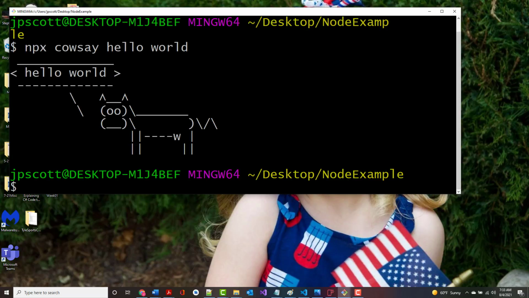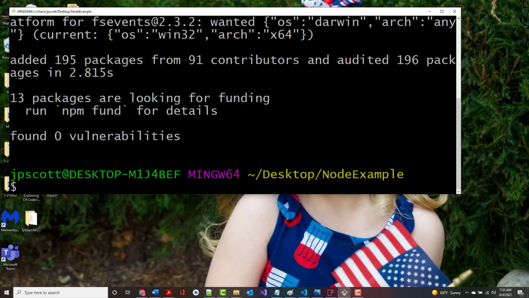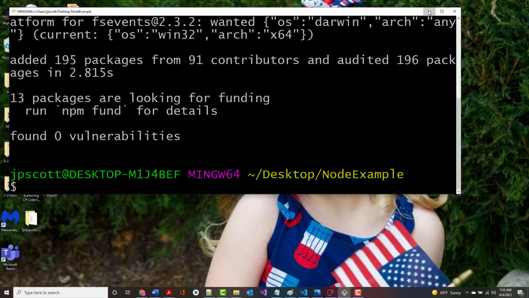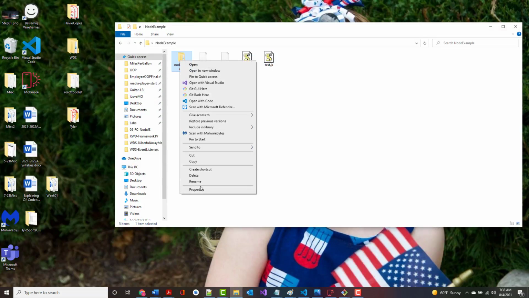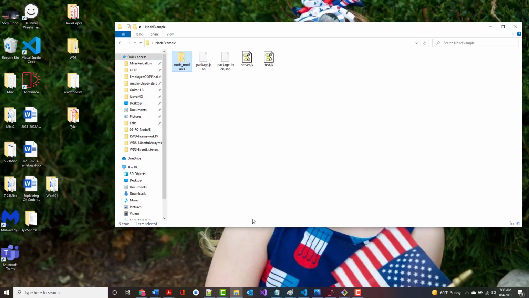However, let's come in here and do this. So I'm going to clear. All right. And I'm going to type in npm install. Just that, npm install, and hit enter. And it did a whole bunch of stuff behind the scenes. Let's see what it did. Well, lo and behold, it added back my node modules. And again, it was 5.7 some meg, so that's back.